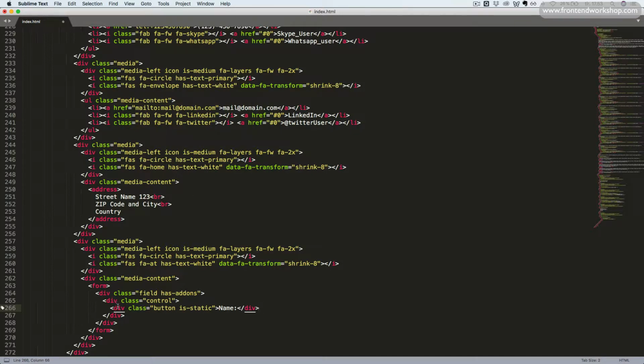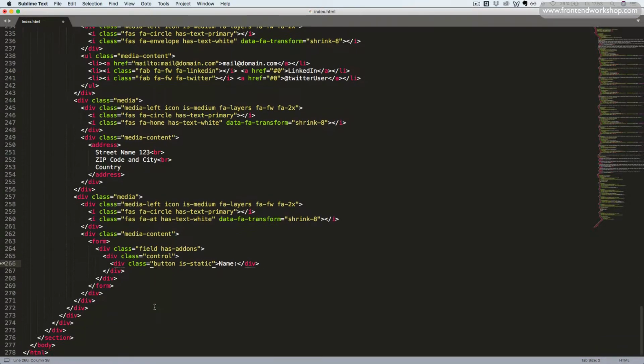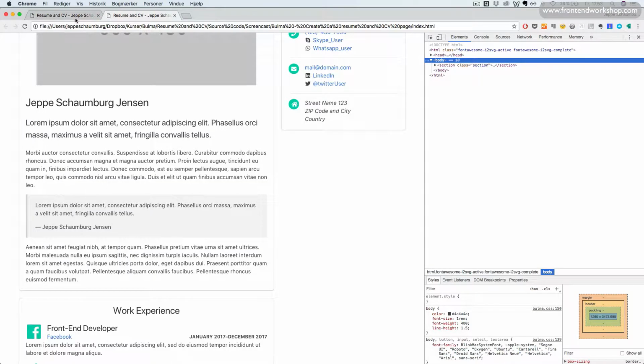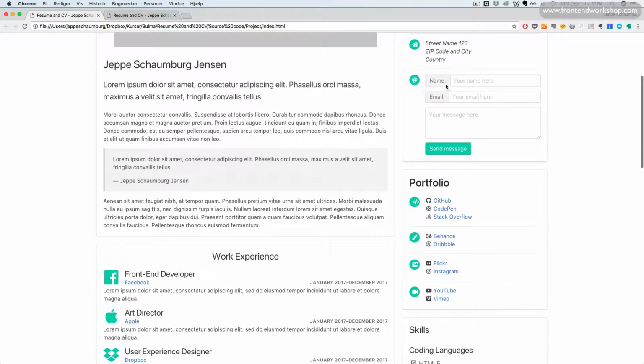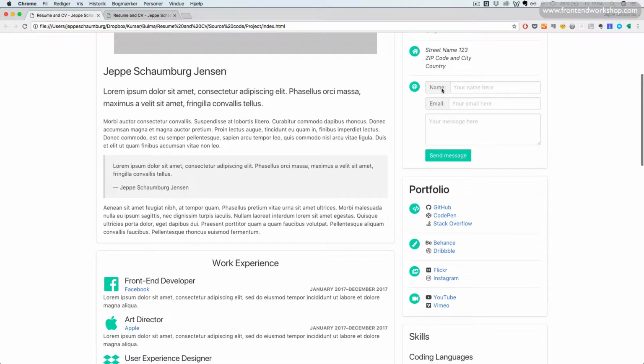So we won't use a button tag since we don't want a button that the user can click on. We just want this to look like a static button that looks kind of disabled. Let's take a quick look again in the browser to see here we have the buttons. So these are with a gray background and attached to our input.